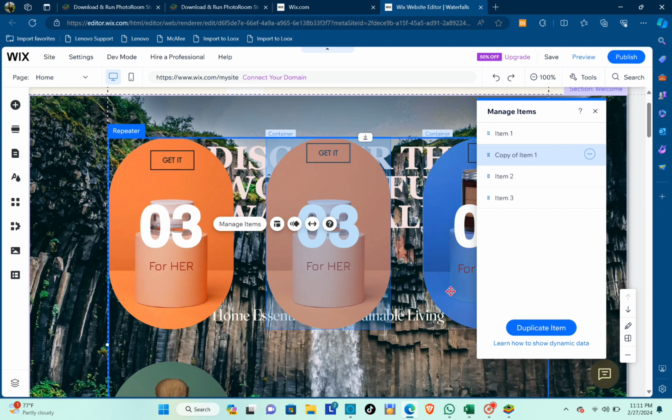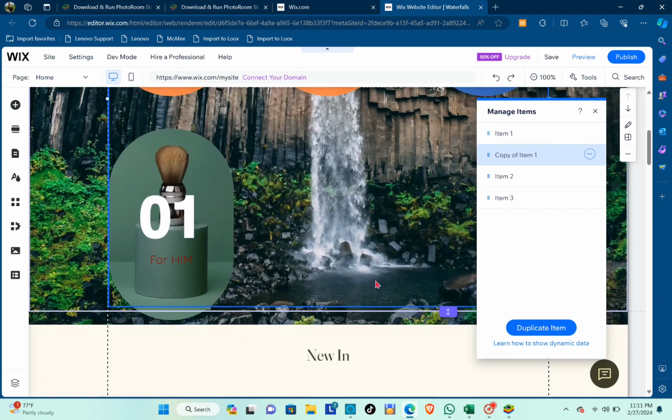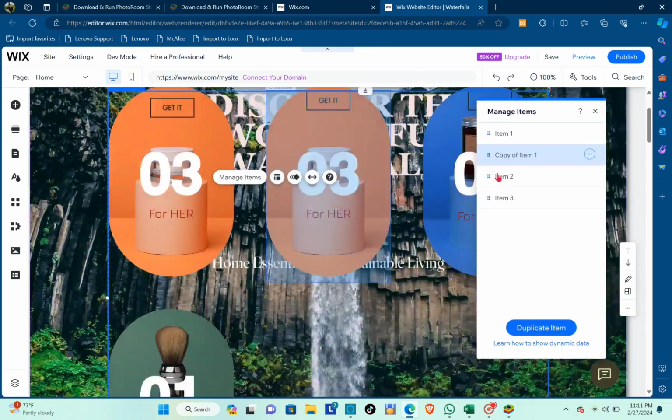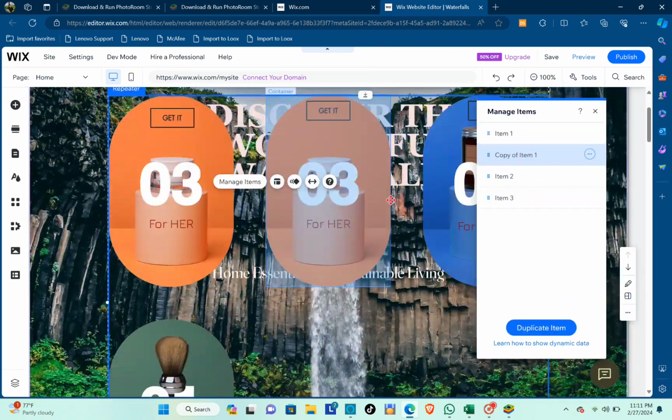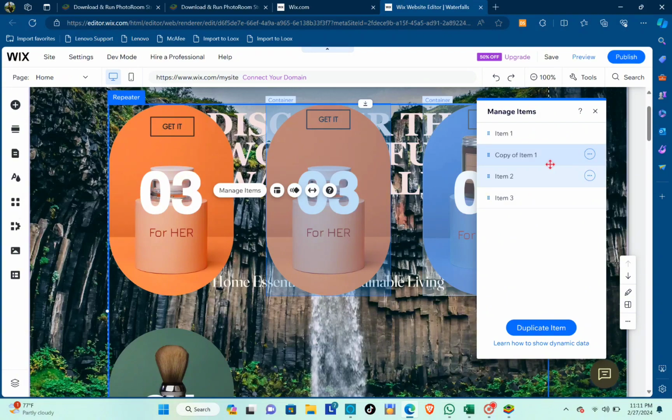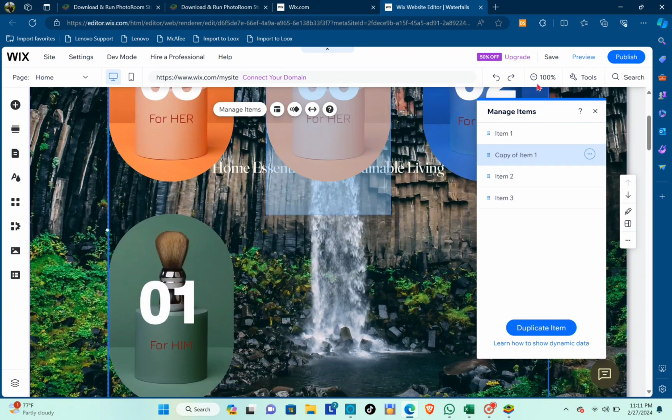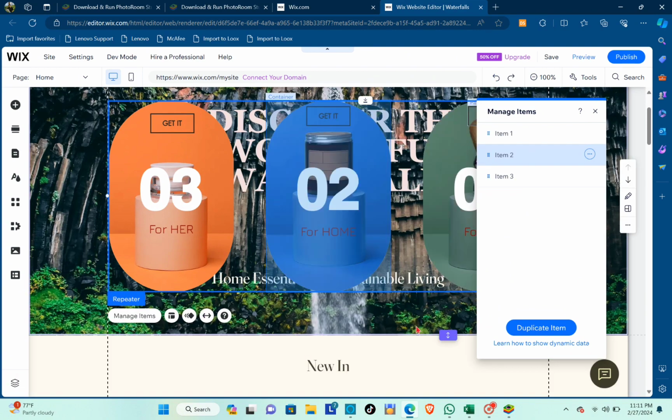Okay, so you have to edit your new item as you wish. So say for example, this one right here. As you can see, I have a new item because I have duplicated one of them. So after that, you can now change or edit it as you wish.